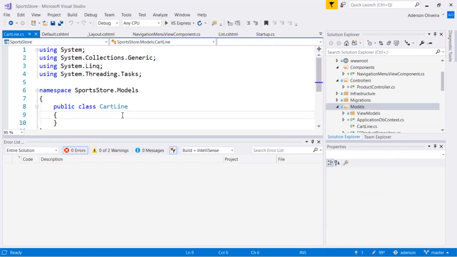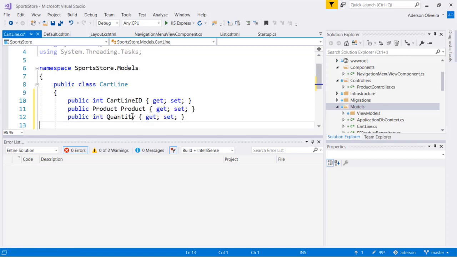Now it will have three simple properties. It will have an ID, it will have the product that was selected, and the quantity. So we have three simple properties: cart line ID with auto properties. We have the product that was selected, which is a product, and then we have quantity. So if I click once, I have one. If I click there again, I have two of that product. So this is what I'm calling our cart line.